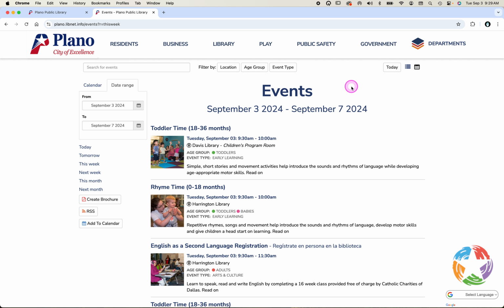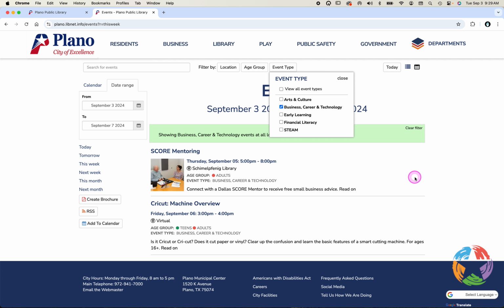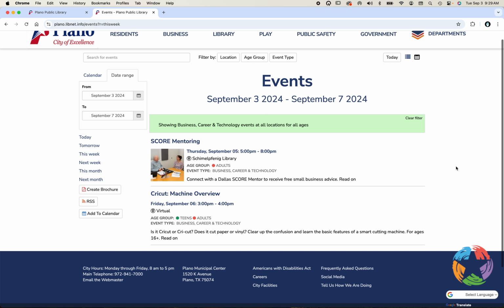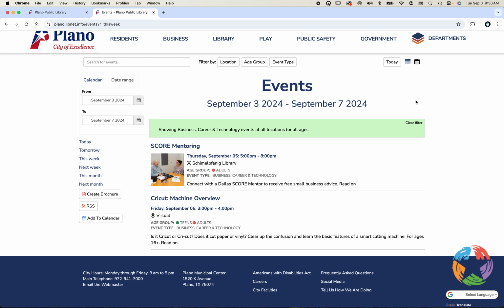Finally, you can filter by event type. So I'm going to click Event Type, and in this case I'm interested in Business, Career, and Technology. So I'm going to click that, and now I see all of our events happening this week for Business, Career, and Technology. This, of course, is only showing me the current week.